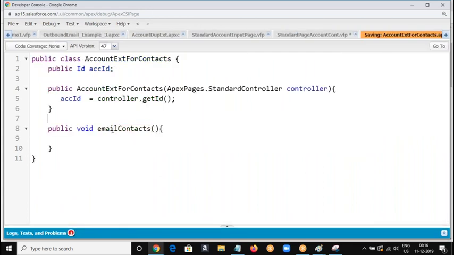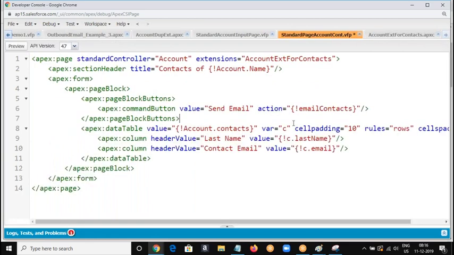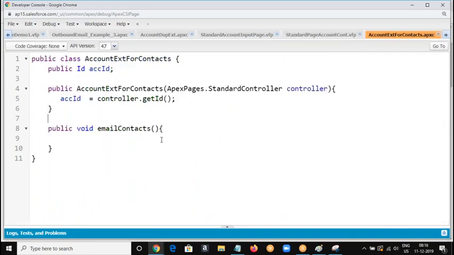If you listen here, this is a method we are going to check. Get all the contacts for this account, and using an outbound email message, send email to the contact. Right now, go with the static message. Then later you can enhance this application with the help of an email template as well.